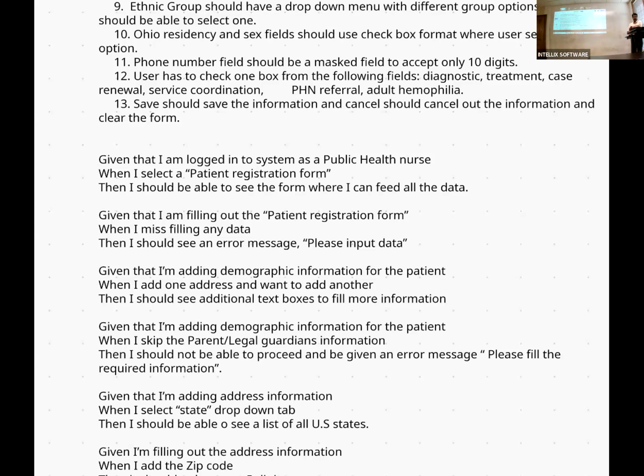You can say that: you're filling out the patient registration information while creating a new patient. When I miss filling any data, then I should see an error message, please input data. Okay, now is that sufficient?